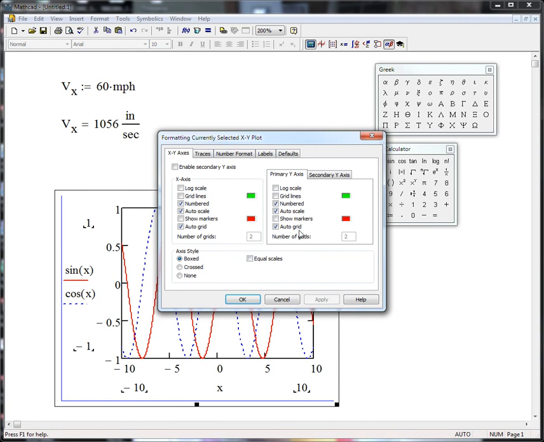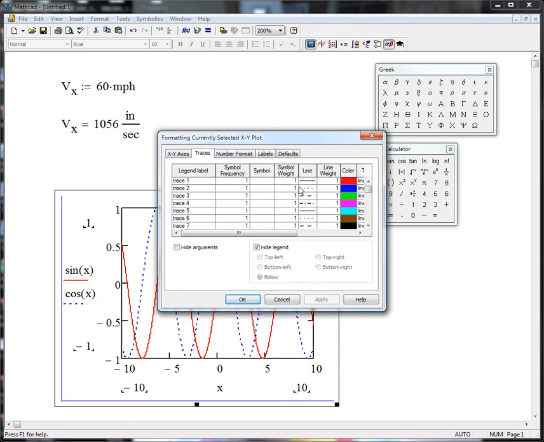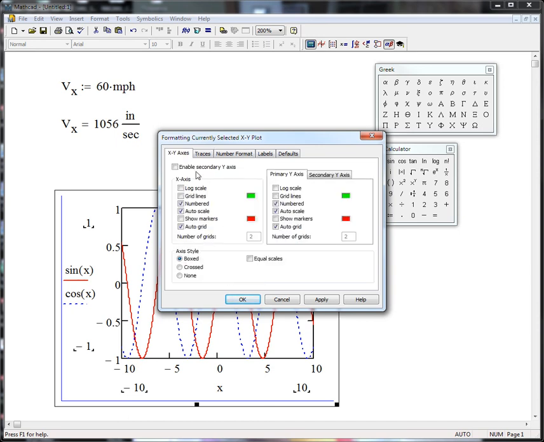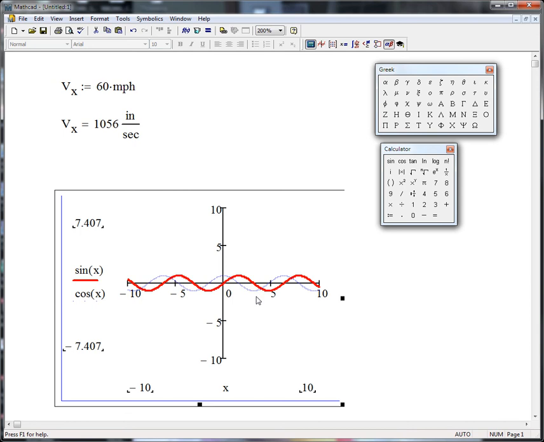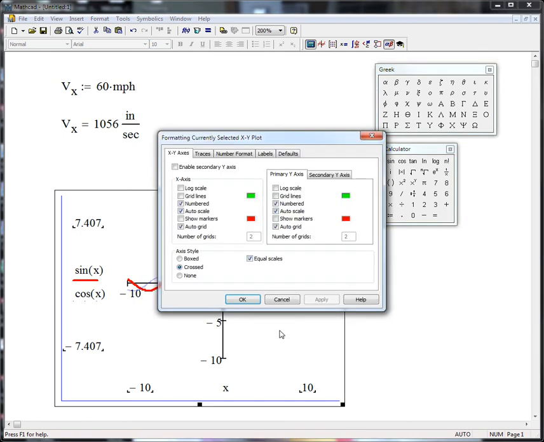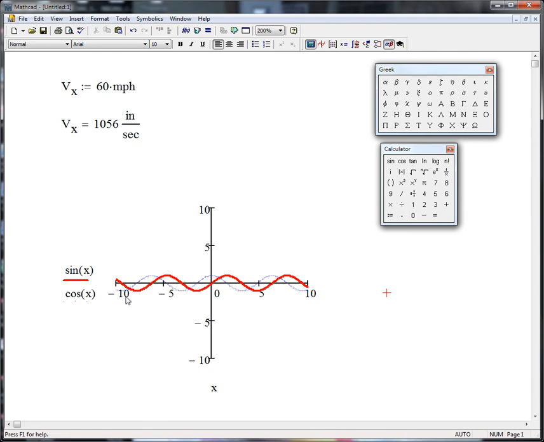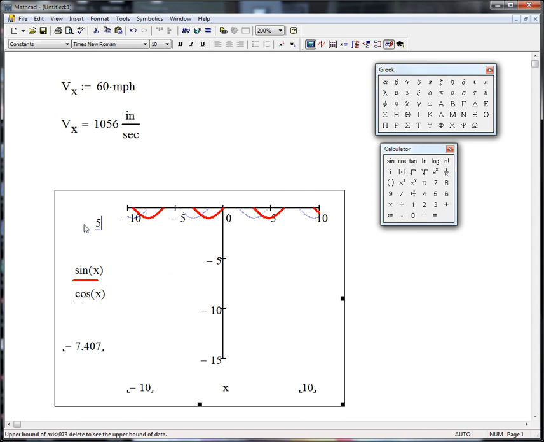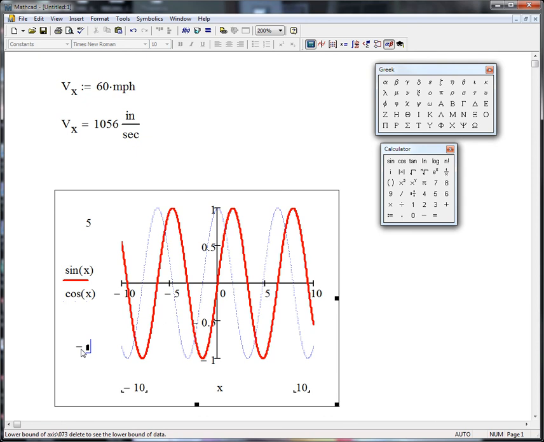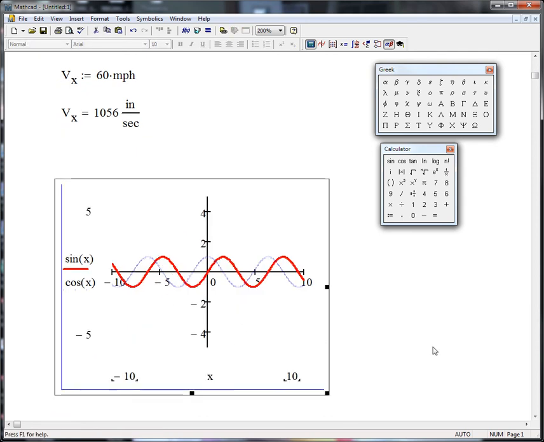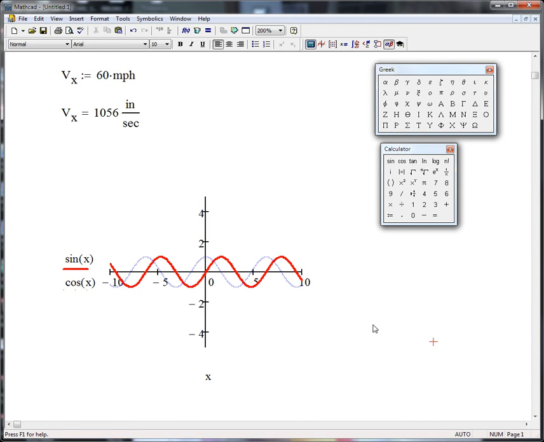Again, if I double click on this, we can go to the traces. Maybe I want that second one to also be solid, and increase the weight on those. Maybe go to crossed, and try equal scales. Now you can see we have this kind of plot right here. You can add a title and put in a legend and whatnot. We can also change the values here, so I want that to be 5. So it has pretty good graphing capability.